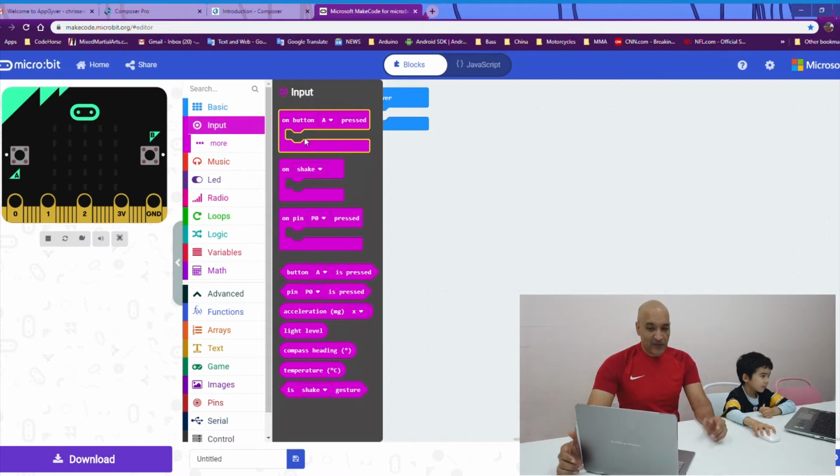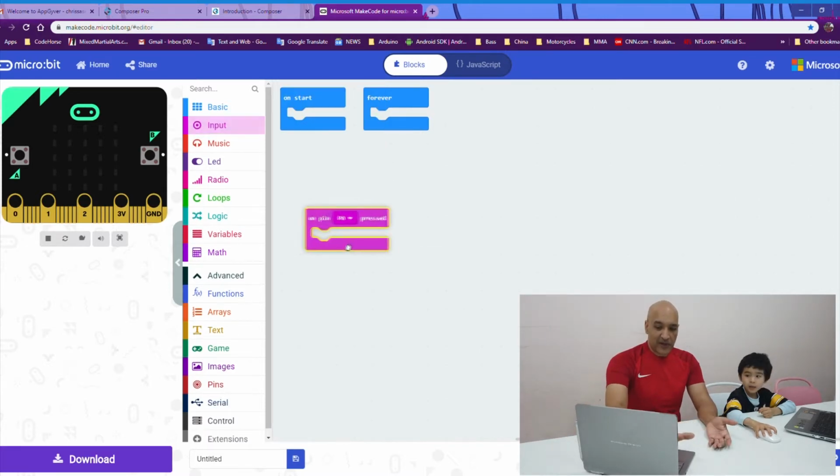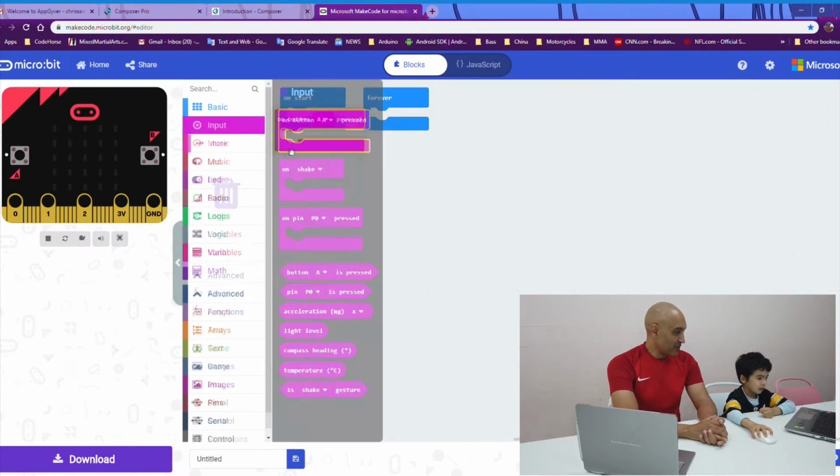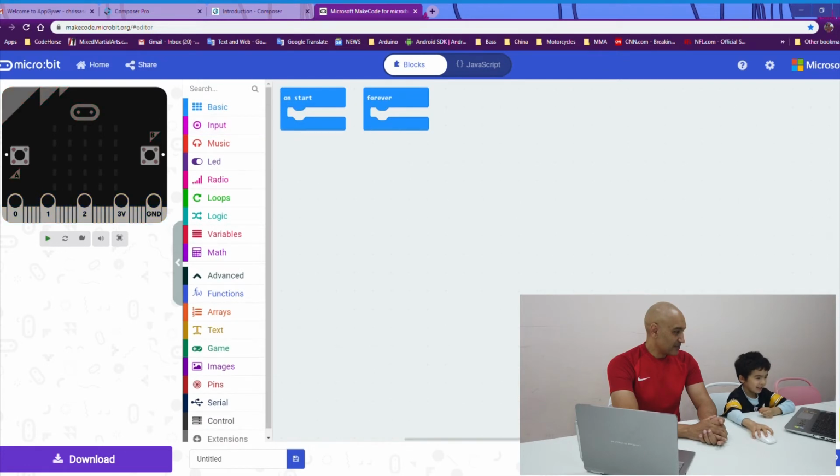In the input menu, you can see we have on button pressed, we have on shake, we have on pin 0. We're going to start with on button press. So Kyle, I want you to get out an on button press block. Oh, you were jumping ahead. Yes, that one. Okay, can you put it there?